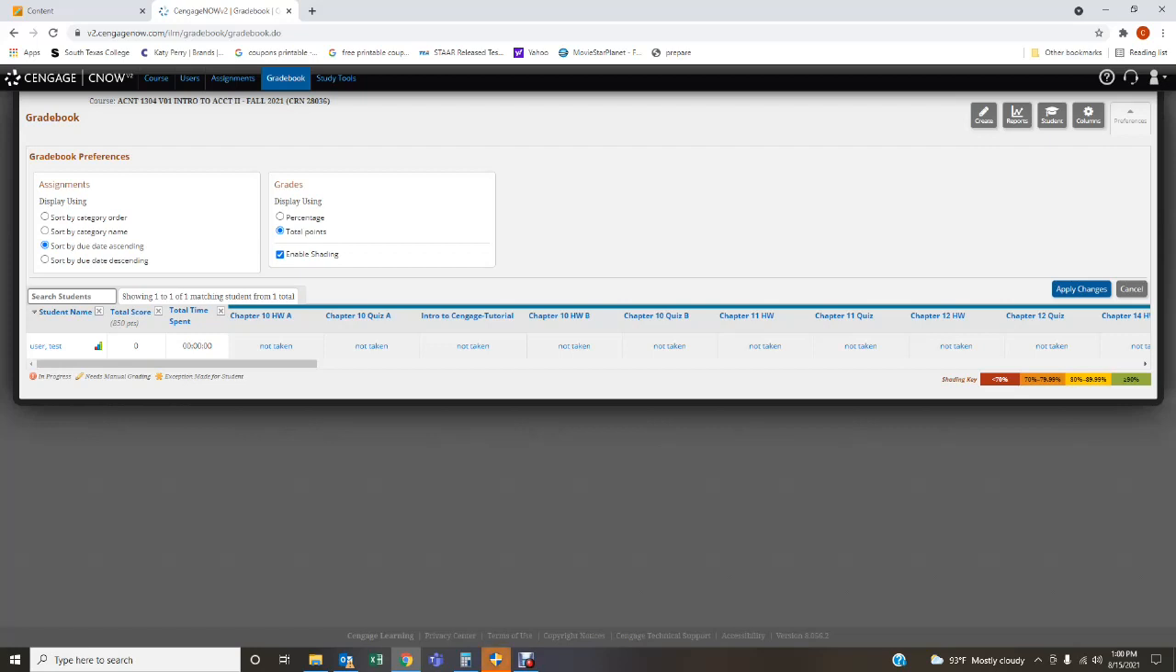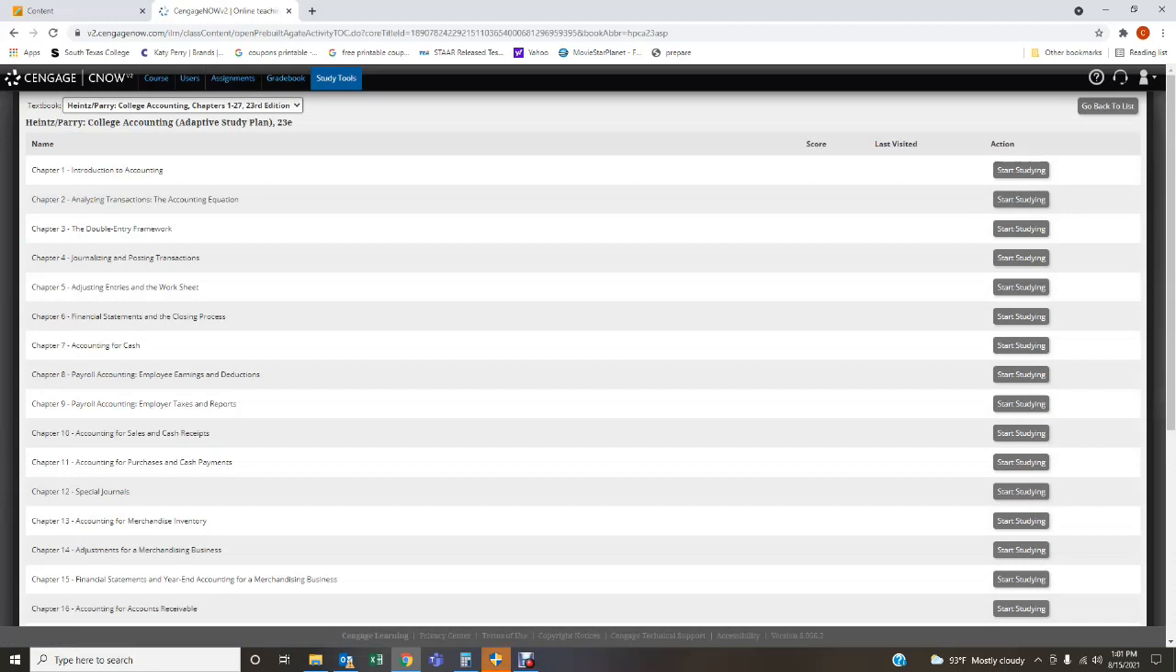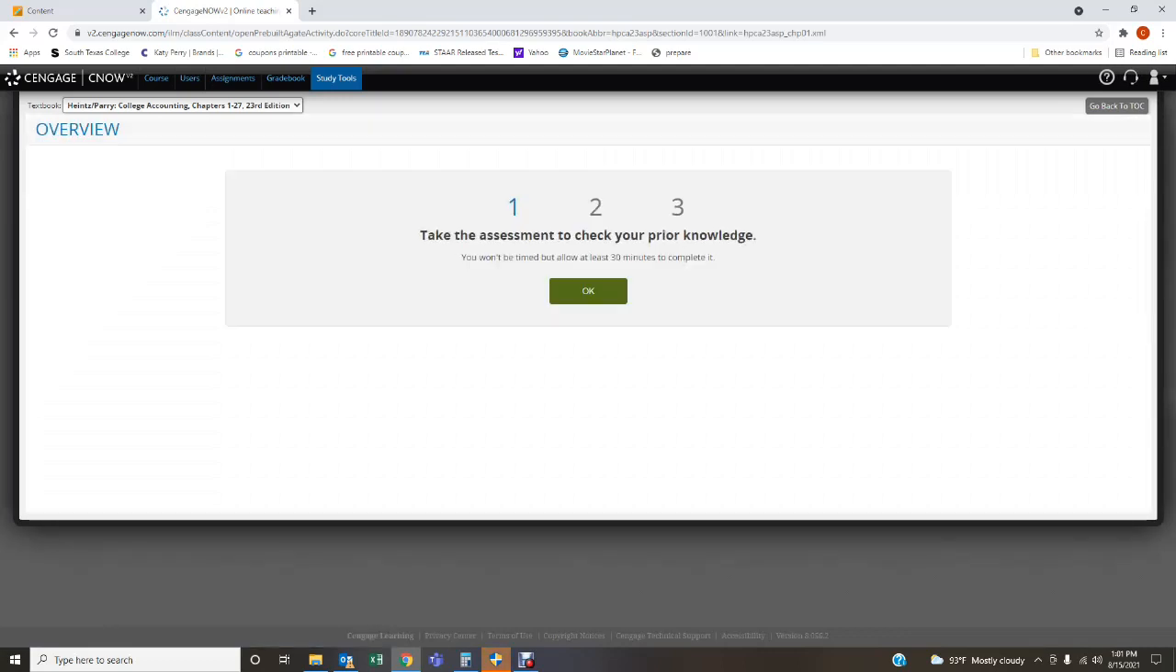And then you'll have the third tab, which is your study tools, okay? So I've had students tell me, Miss, I'm working on this and I need extra help or whatever. Okay, so we've got adaptive study plans for each of the chapters. So if you need extra help or you need extra practice or whatever the case might be, you just go ahead and you start your studying for that particular chapter, okay? So you start studying and then it opens up additional resources for you to be able to complete for that particular chapter, okay? We've got study tools.